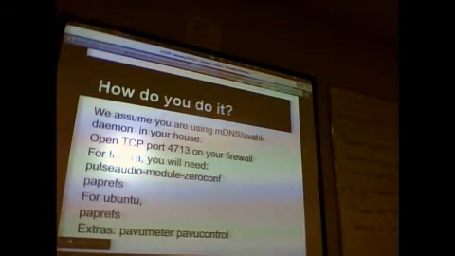Oh, okay, so how do you do it? We assume that you're using mDNS with the Avahi daemon in your house. You need to have 4713 open on your firewall. This is not an IANA recognized port for PulseAudio. That's just the one they use. For this demonstration, I just have the firewalls turned off, because it's a lot easier to try to figure that out than punching stuff through.